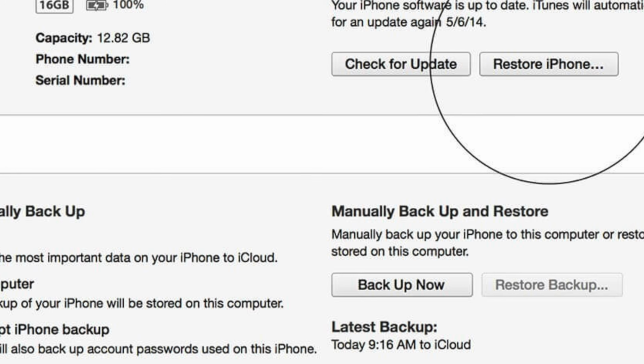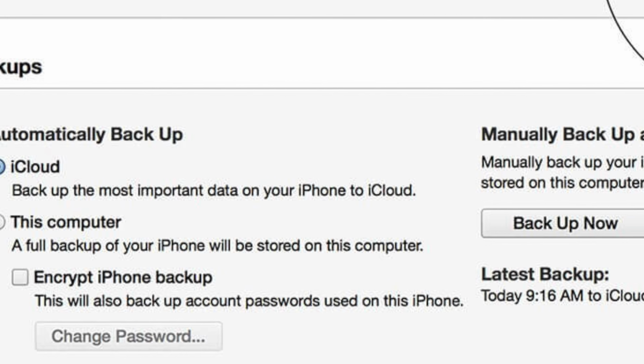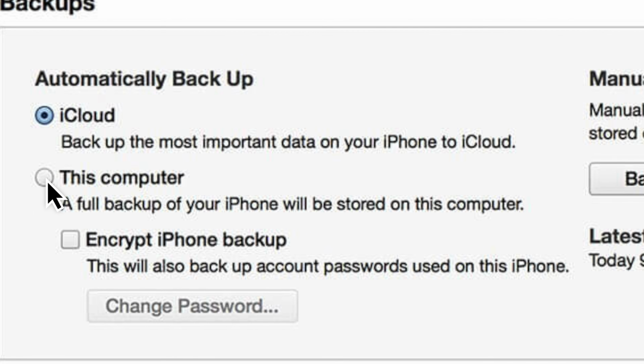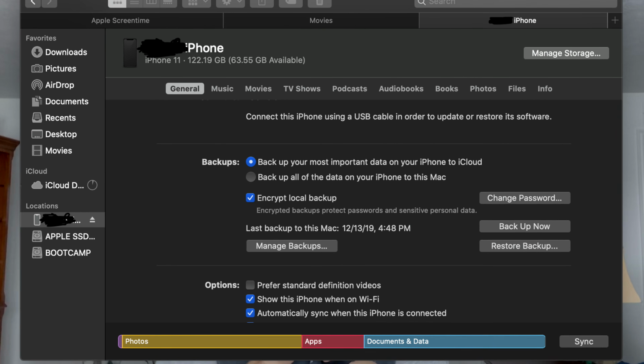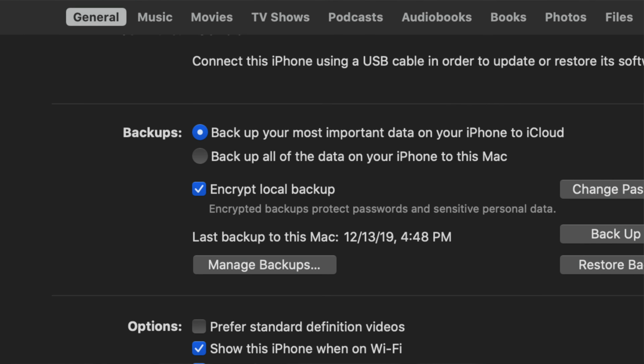Then what you're going to want to do is create an encrypted backup. After it's finished syncing, click on encrypted backup, create a password that you will remember this time, and then click backup. Wait till that's fully done. Don't unplug it, don't touch it.